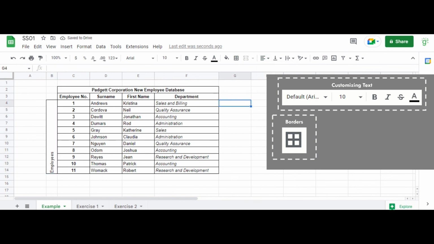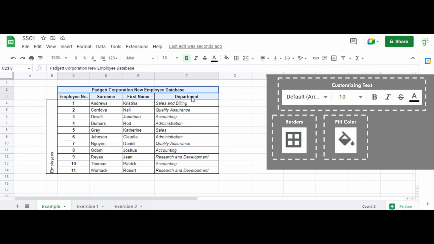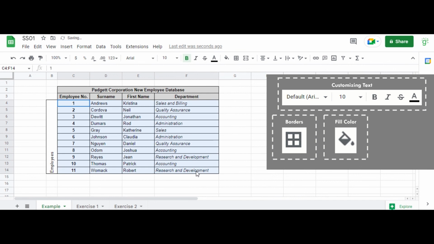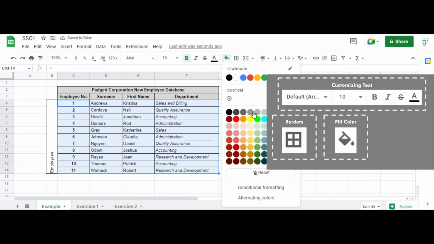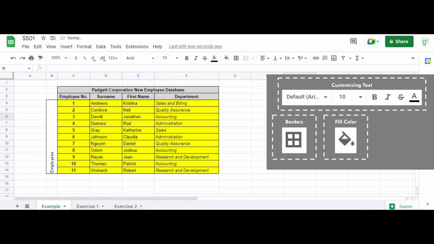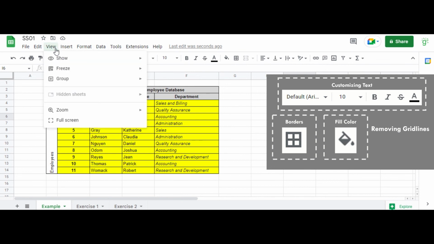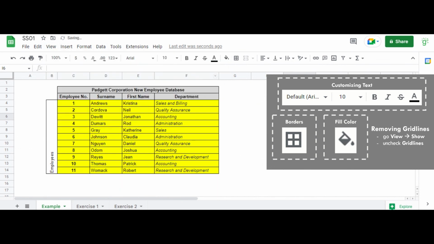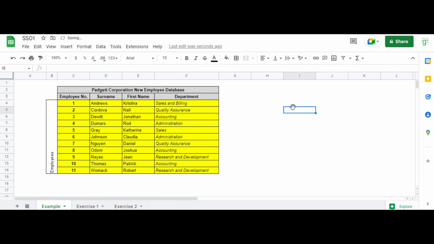We can also change the colors of the cells using Fill Color over here. You choose your colors, I'll choose mine. Lastly, if we are to take a screenshot of the table, it would be better done if the default grid lines were to be removed. To do that, we go to View, then Show, then uncheck Grid Lines. Now, we have an orderly and presentable employee database table for our boss.